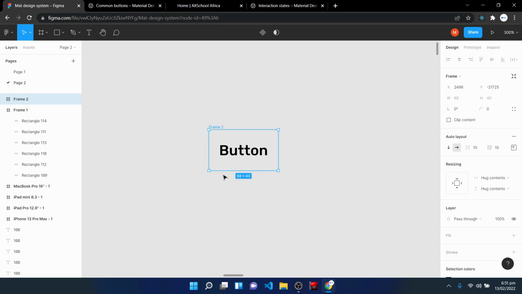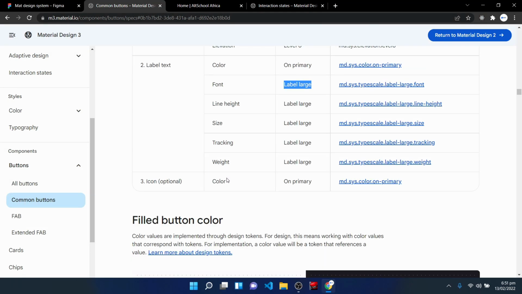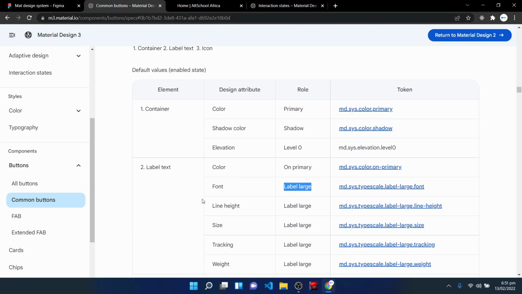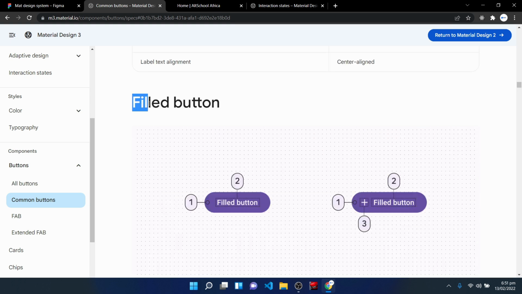So the next thing to do is to give this button layout a color. And what color should we give to it? Come back here. Now scroll up back to that table where we got the font value from. If you come here, you would see that, take note, all of this is under the field button section.